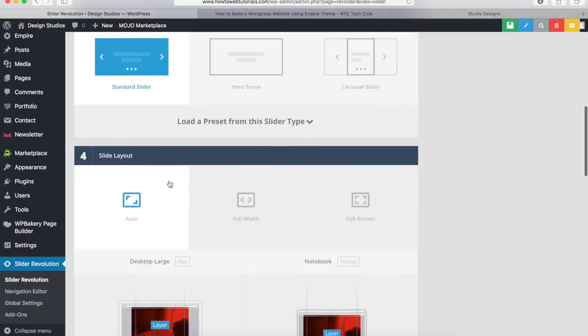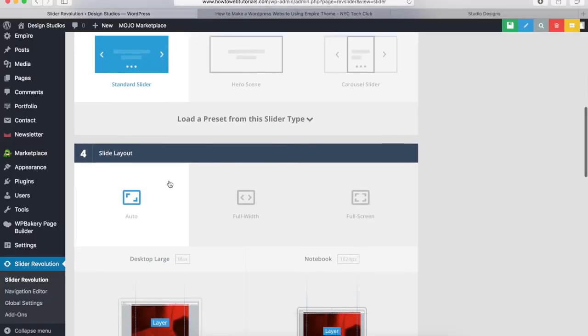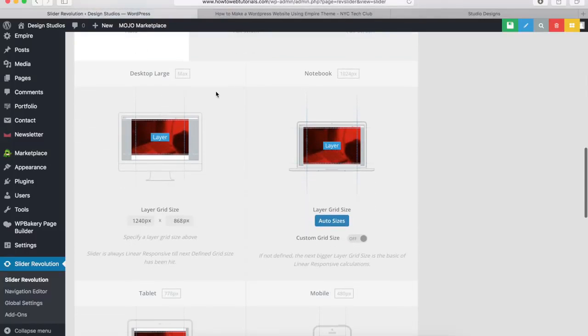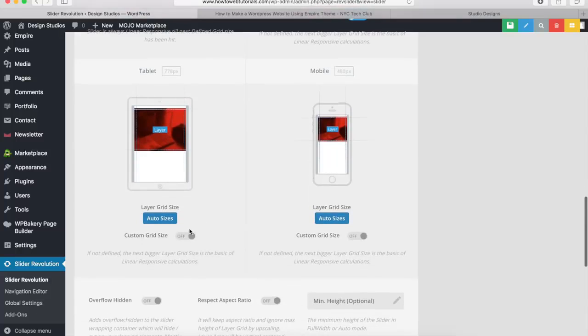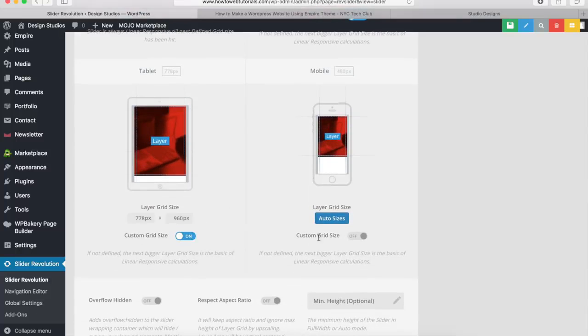And then for the slide layout, what I want you to do is come down to the section below where you can see it says desktop, notebook, tablet, and mobile device. And what we want to do is turn on the custom grid sizes over here. So for the notebook, let's turn this on. And then for the tablet device, let's turn this on, and then do the same with the mobile device. And what this is going to do is allow us to create a slider that's going to be responsive and look good on all of these different devices.